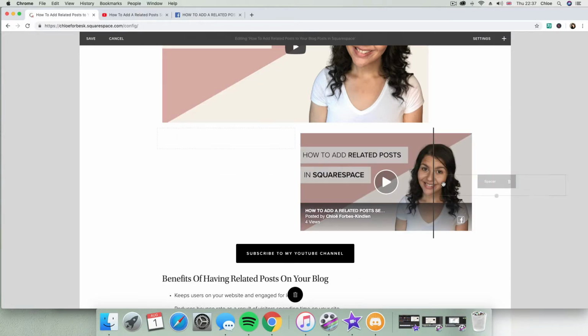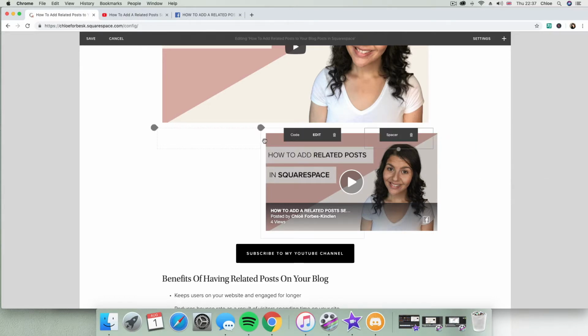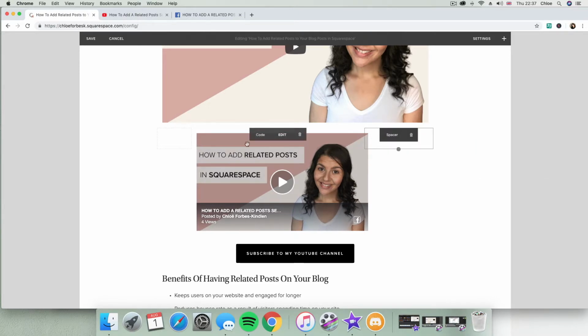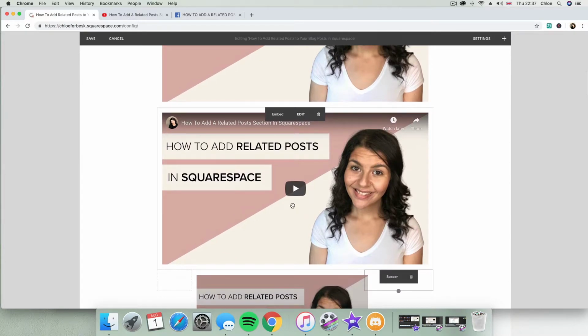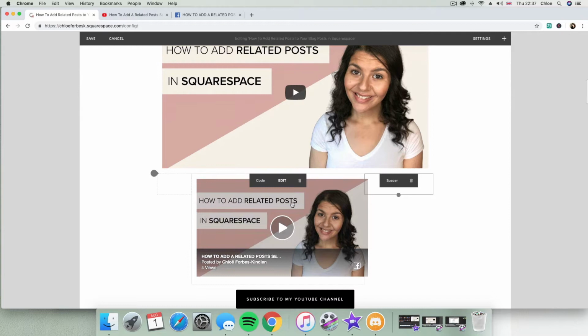There's three ways. First, you can add a simple video using the video content block, or you can use the embed content block if you've got the URL to the video. And the third option, if none of those work, is you can copy and paste the code in using the code block. So I hope that helps.